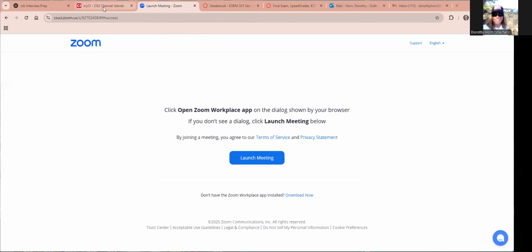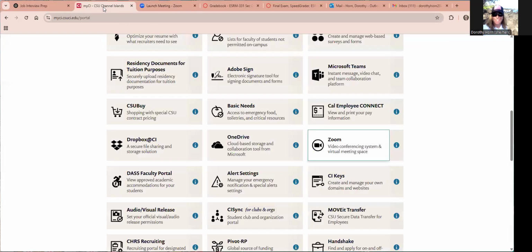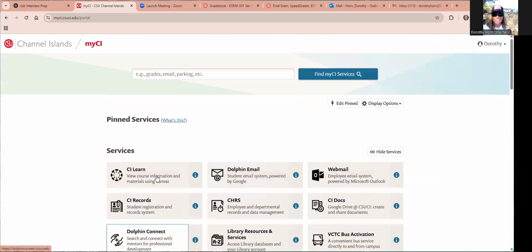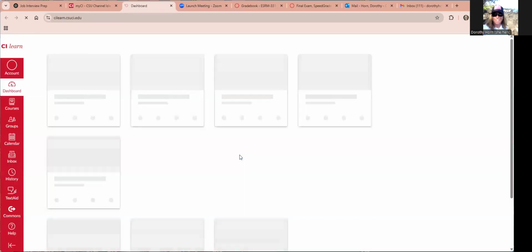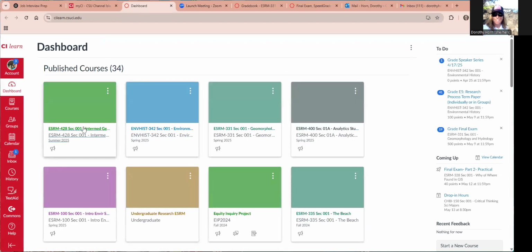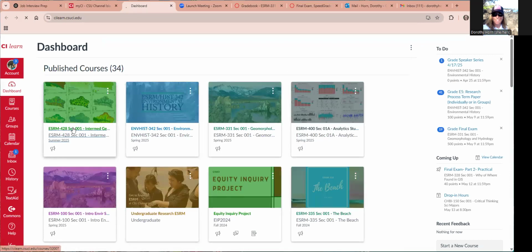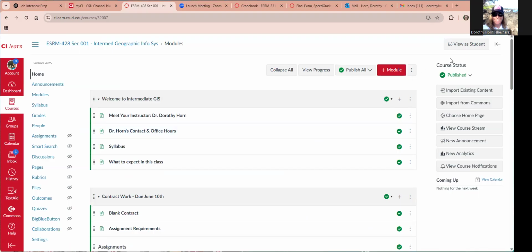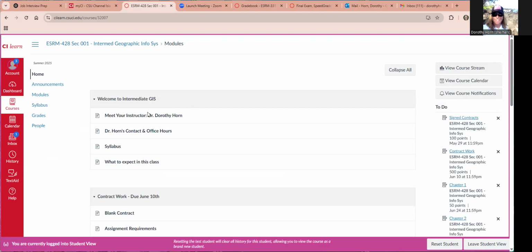I'm going to share my screen here just to show you what you need to do when you're getting started. Okay, so I think you can see my screen now. Just want to make sure it's changing. Okay, good. So when you go into Canvas and do Channel Islands, learn, cool. You're going to have however many classes you have. 428 is our summer class. Yours looks like this. We make it look like a student.